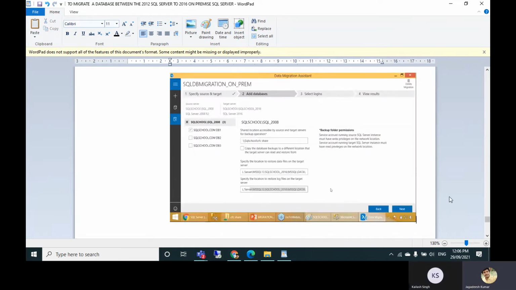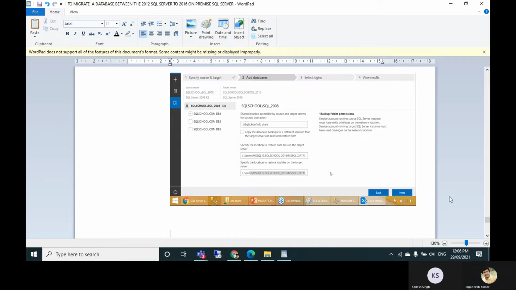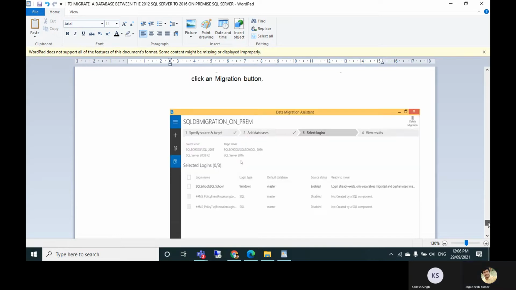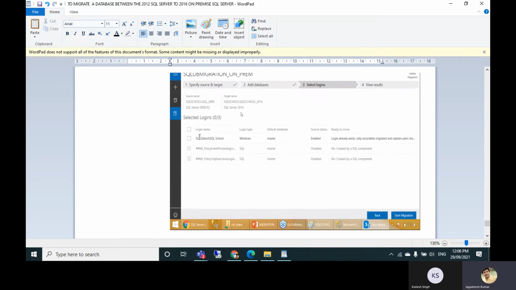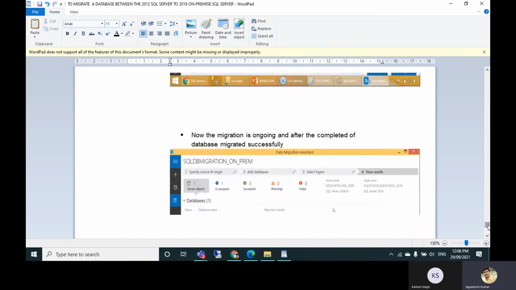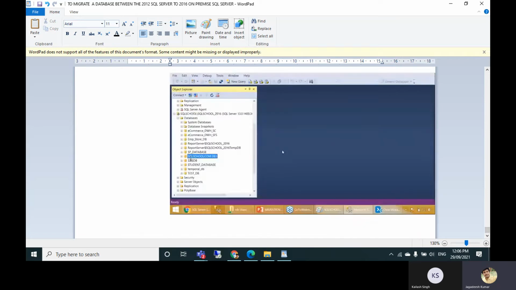It goes to the next stage of this operation. Before that, we need to select which databases we are going to migrate. I select that. Then here, why do we need to select the login name and everything? Because the login name and password are also migrated with the schema. After this, the migration is ongoing. After the migration completes, it shows successfully migrated, and the database is updated into the 2016 server.